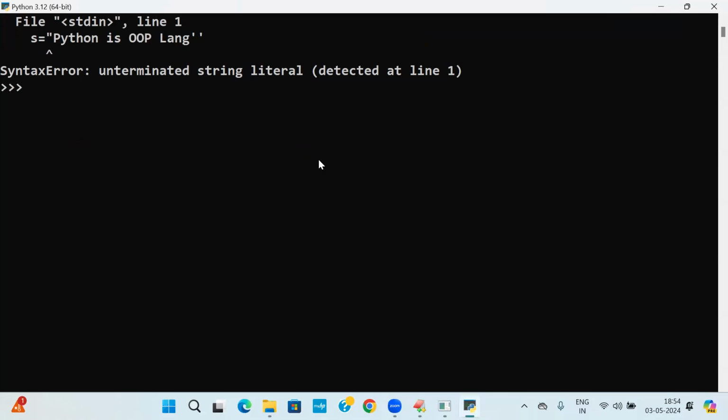So you can write s equal to double quotes A, comma, now I am writing B, comma C. Now I am writing double quotes, print of s, comma, type of s. So you got the data like this.